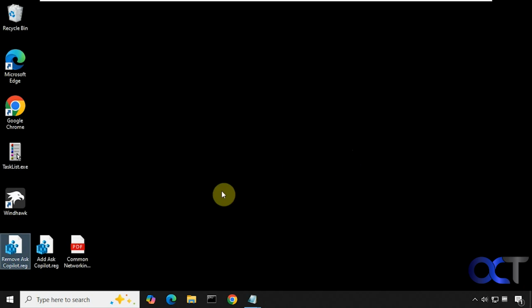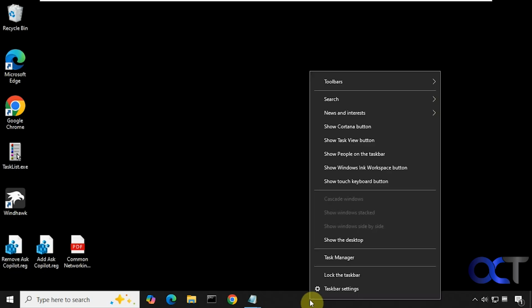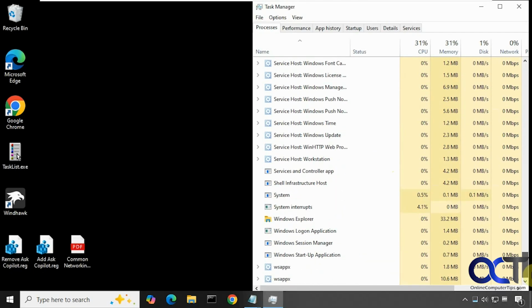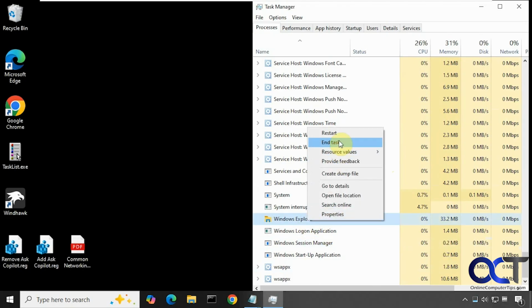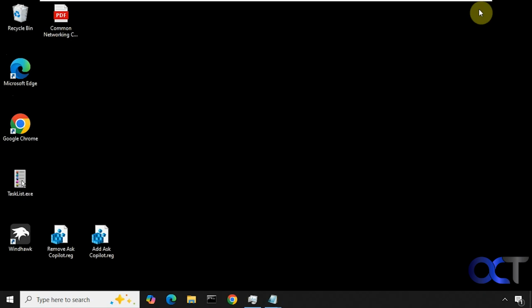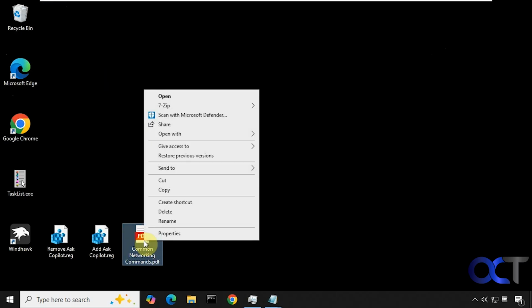So now we either need to restart the computer or restart Windows Explorer. So if you want to restart Windows Explorer, just right-click the taskbar, go to Task Manager, scroll down to Windows Explorer, right-click it, restart. See everything flash there for a second. All right, so now when we right-click our file, you can see the Ask Copilot is gone.